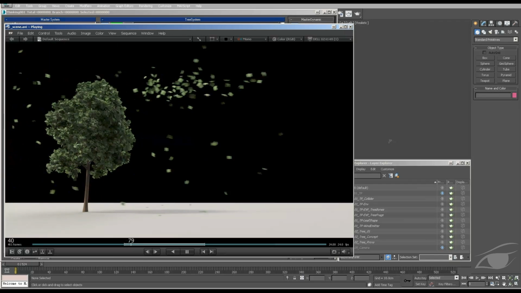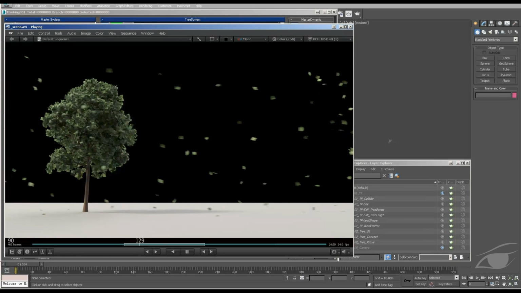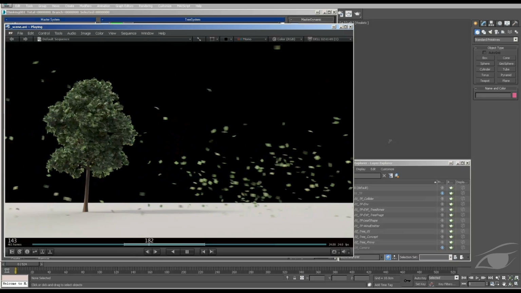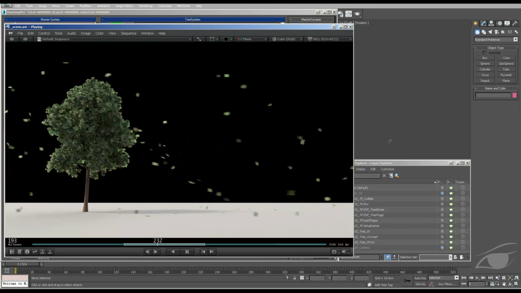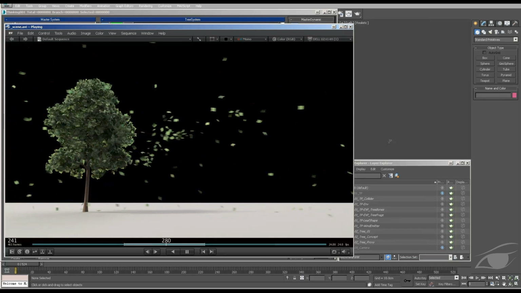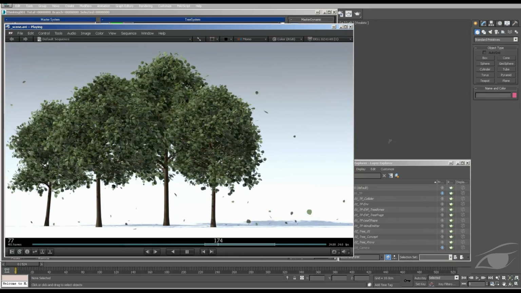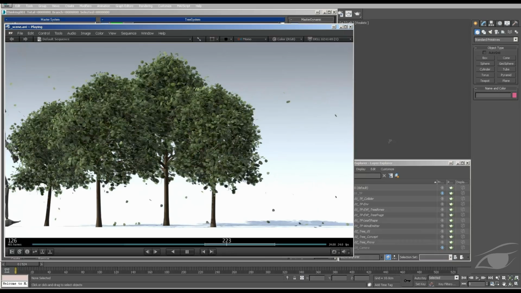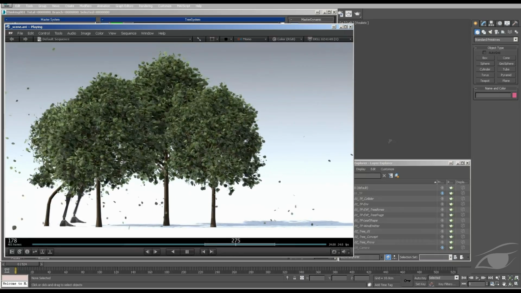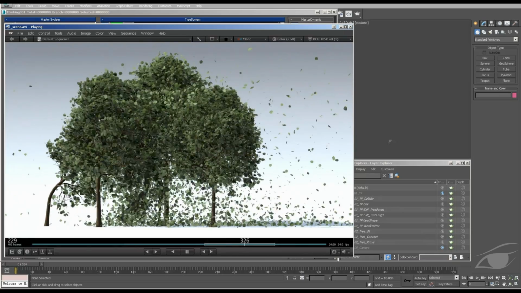So here we have the tree rendered. As you can tell, every single leaf is moving independently, so this gives it a very realistic feel. And then we have another group of trees, same tree model, just a different scenario. And here again, everything's interacting.